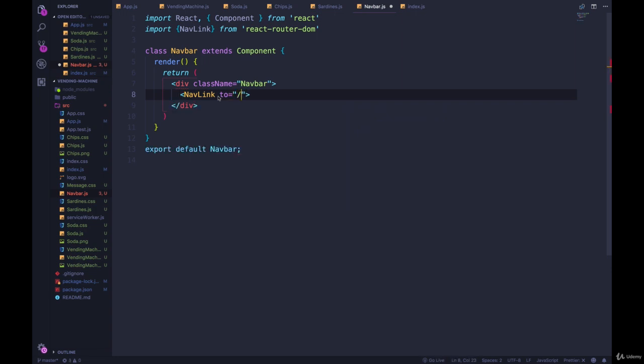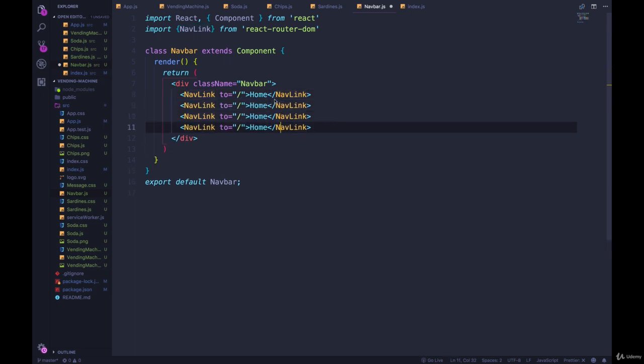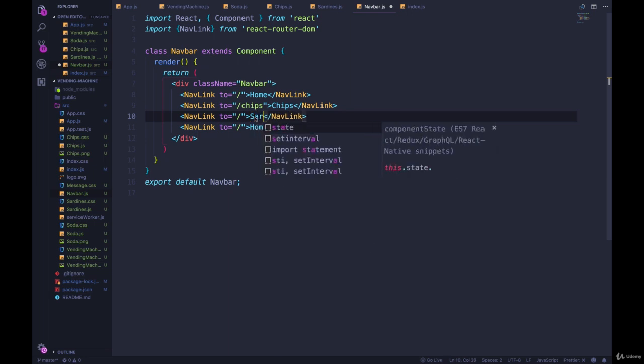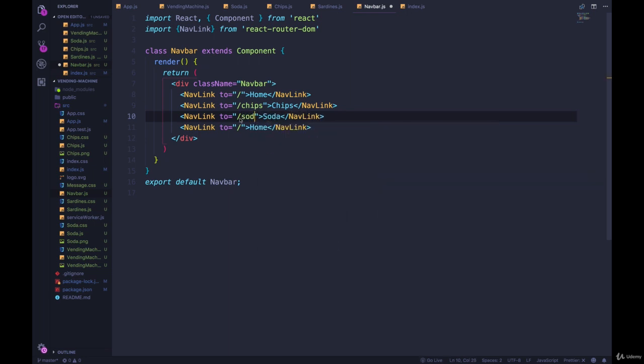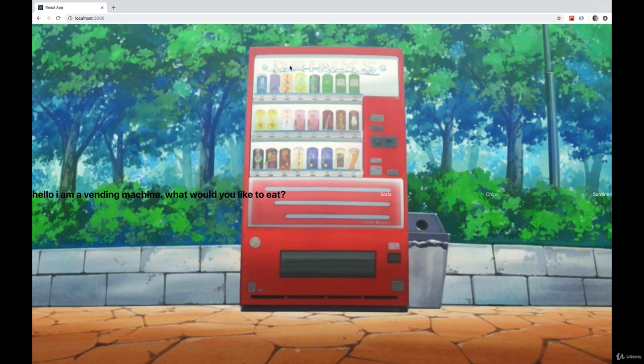So let's start with to slash, which is our root route. And then we'll close our NavLink. And this first one will just be home. And then we'll duplicate them a couple times. Next up, let's do chips, and then after that, we'll do sardines, and now let's do soda. It really doesn't matter. I don't know why I just changed it. And then sardines. Okay, so we have our 4 links. Just make sure we're not getting any errors.